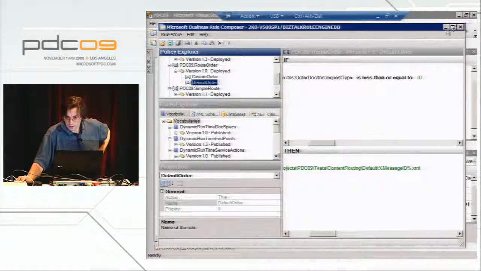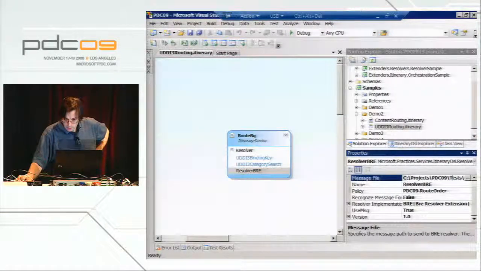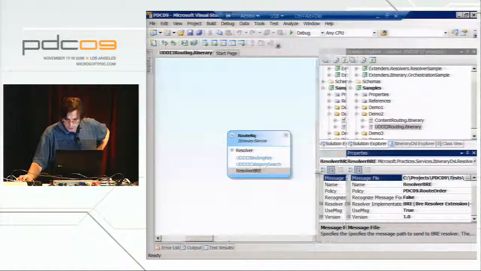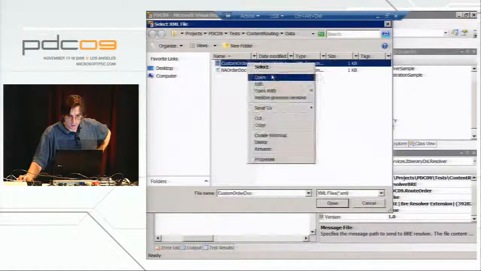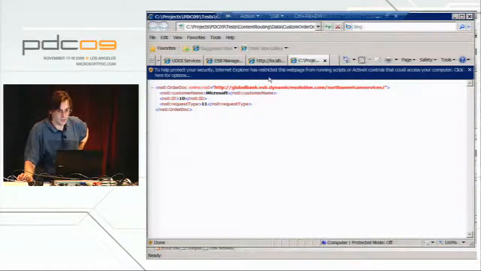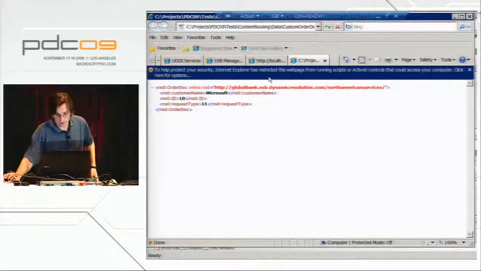OK? So all good. Now, what I did is I configured the resolver again. And in our case, it's going to be custom order. And you see request type is 11. So essentially, it's supposed to be custom.